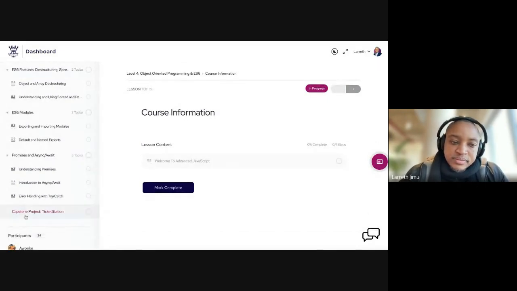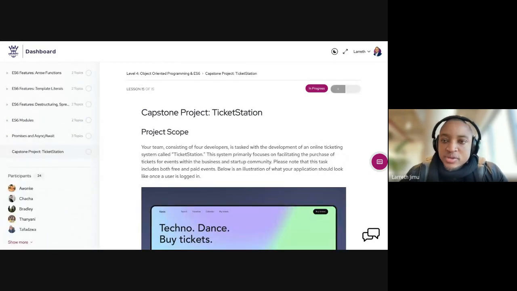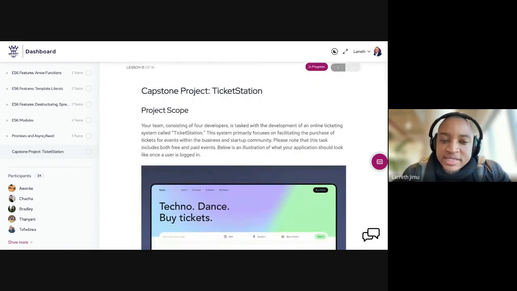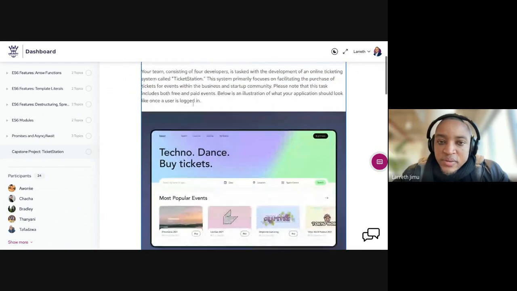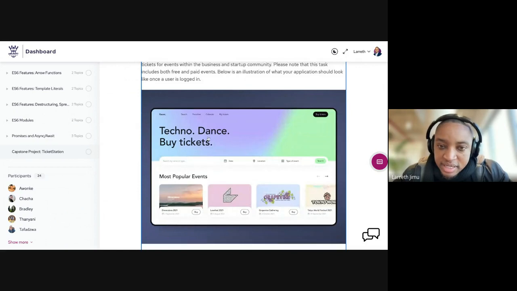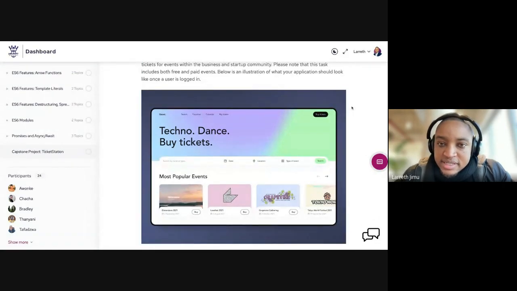And in terms of the capstone project, you are going to do this one. It's a group capstone. You're going to do it in groups of 4, and you're going to need to work as a team on this one, right? So it's an online ticket system called Ticket Station, and the way it works is just like your Computicket, where you go onto a website to buy tickets, right? And the tickets can either be free or paid.